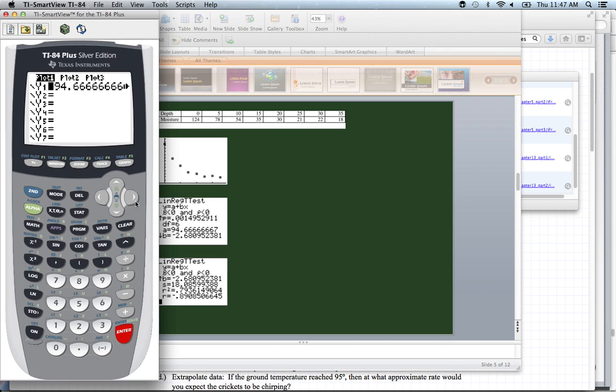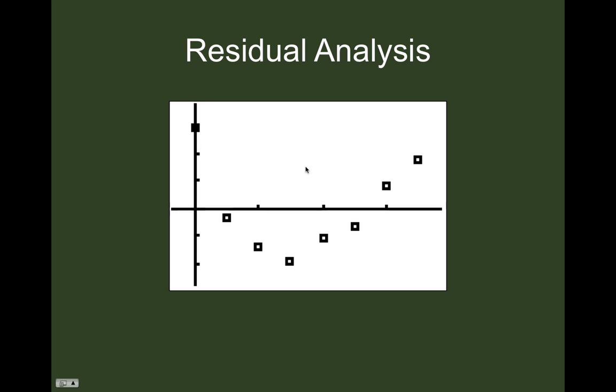And notice how the equal sign's no longer highlighted, that means I just turned that equation off and the calculator won't graph it now. Okay, I've reproduced this scatter plot in PowerPoint. Now, I hope you recognize this pattern, okay?